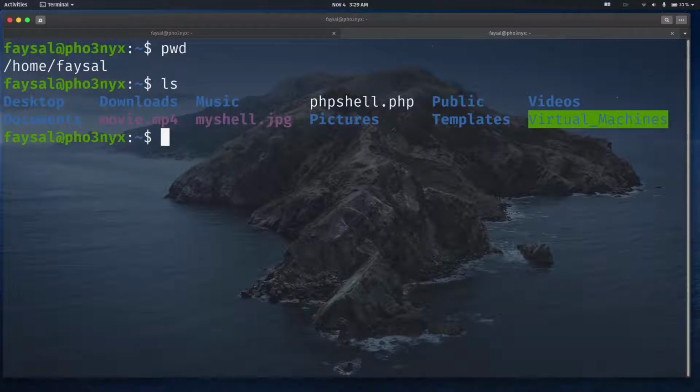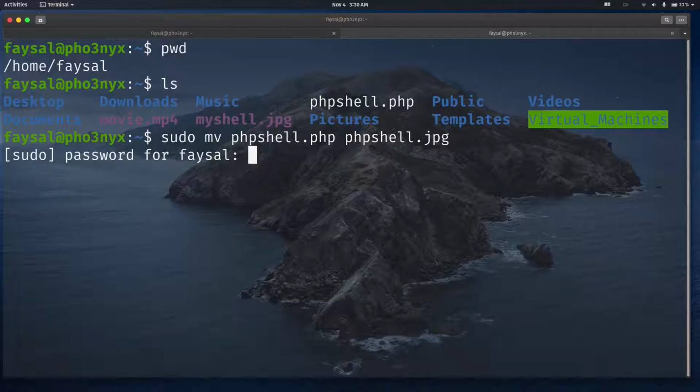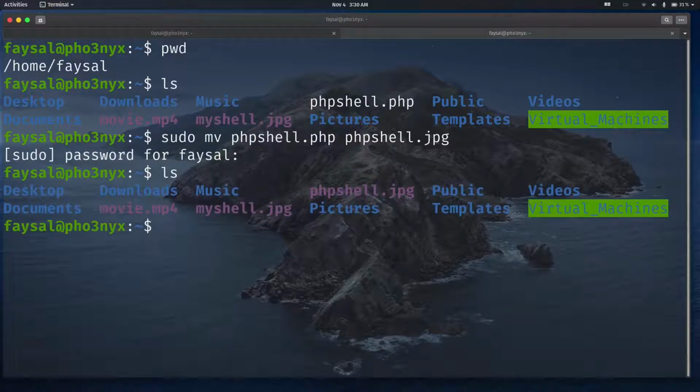So I'm going to rename the shell using the move command, sudo mv php shell.php. I'm going to rename it to php shell.jpg. So I'm going to change the file extension to jpg, and then hit enter. Let me enter my password. Alright, so I've successfully changed it to php shell.jpg, even though it is not an image. I've changed the file extension so that I can trick that DVWA web application.